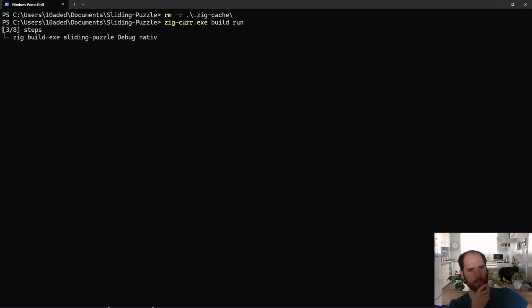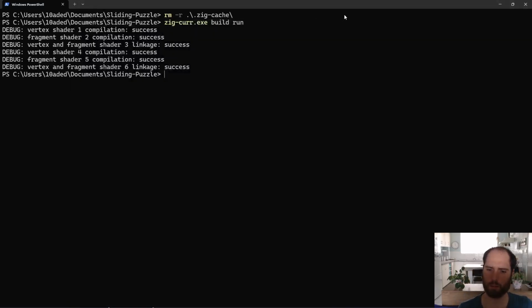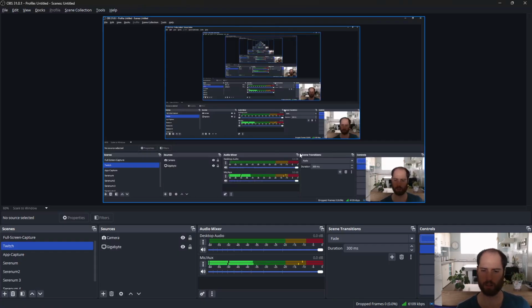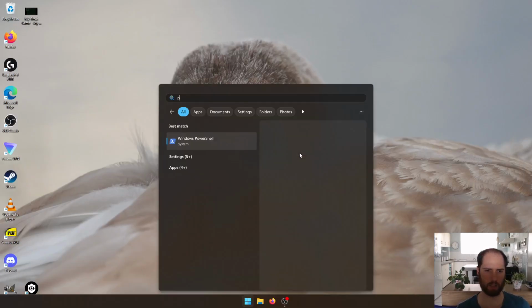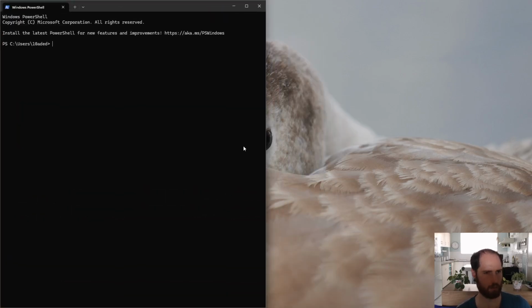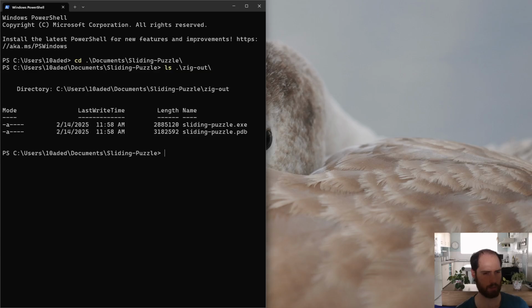It was working when we saved this, and now we've gone back in time. If it doesn't, I'm so confused. What is Windows doing? Why is Windows failing like this? Do we have any other examples in Zig out of stuff?